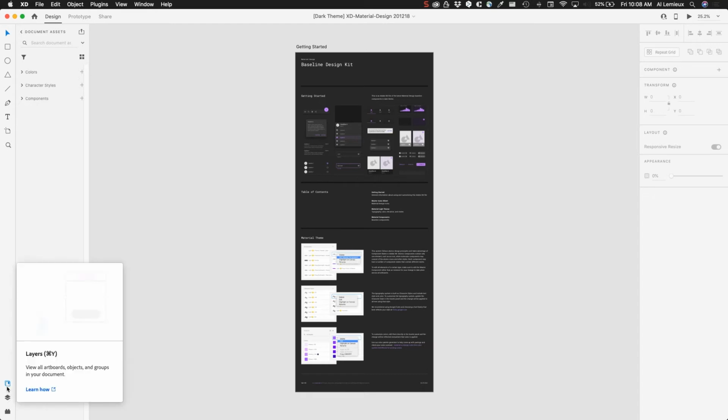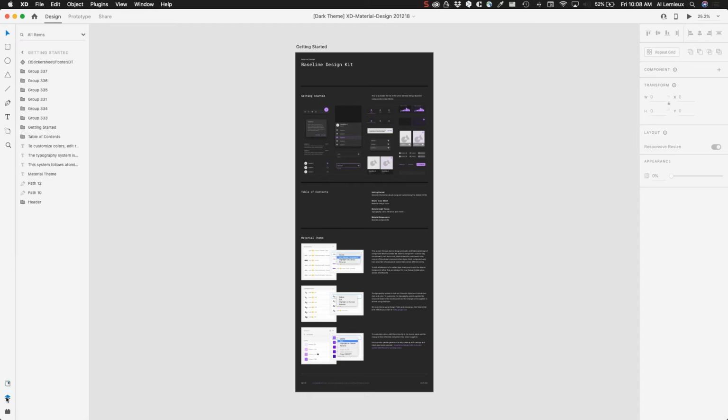The next item at the bottom here is layers. If I click on layers, these are all the layers that are in this particular artboard. So there's a bunch of different groups. Much like Illustrator has layers and Photoshop has layers, every time you add an item to the artboard, you'll get another layer. And then the last item on the bottom here is plugins.